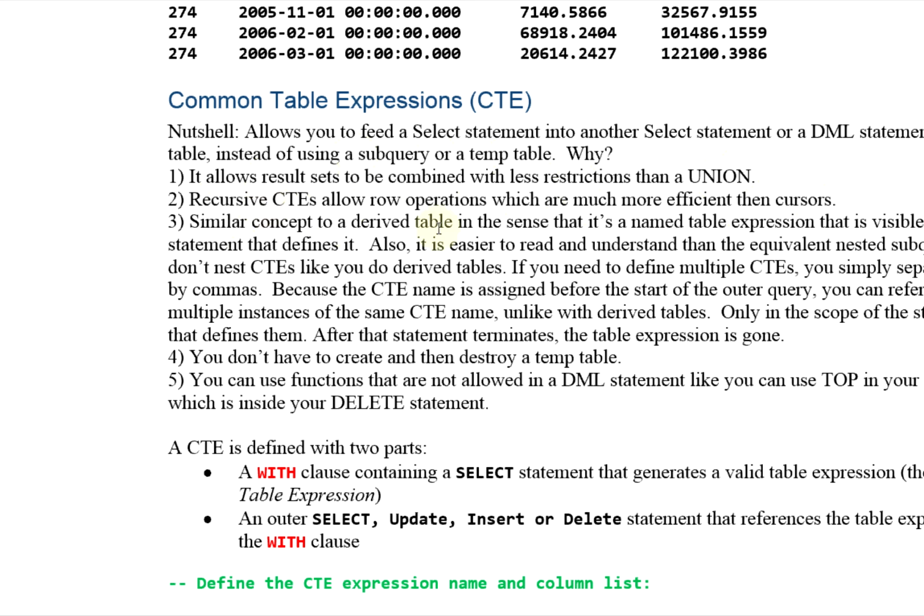Similar concept to a derived table in the sense that it's a named table expression that is visible only to the statement that defines it. Also, it is easier to read and understand than the equivalent nested subquery. You don't nest CTEs like you do derived tables. If you need to define multiple CTEs, you simply separate them by commas. Because the CTE name is assigned before the start of the outer query, you can refer to multiple instances of the same CTE name, unlike derived tables.